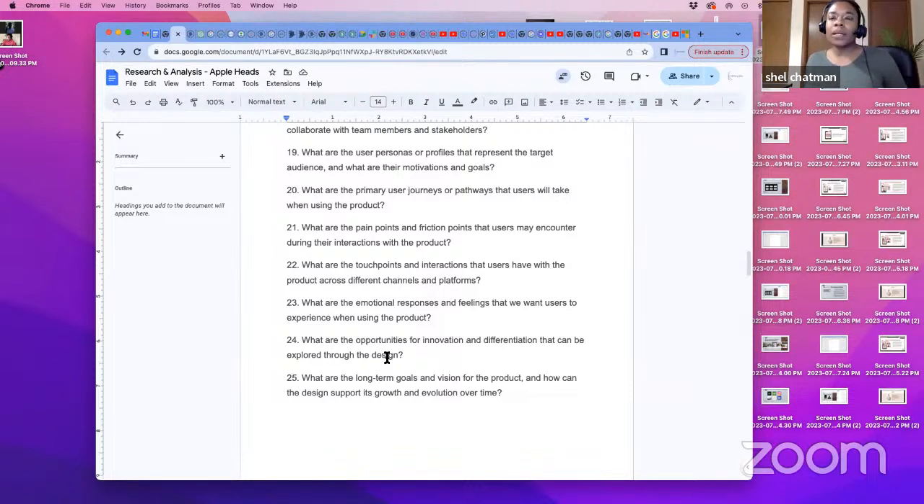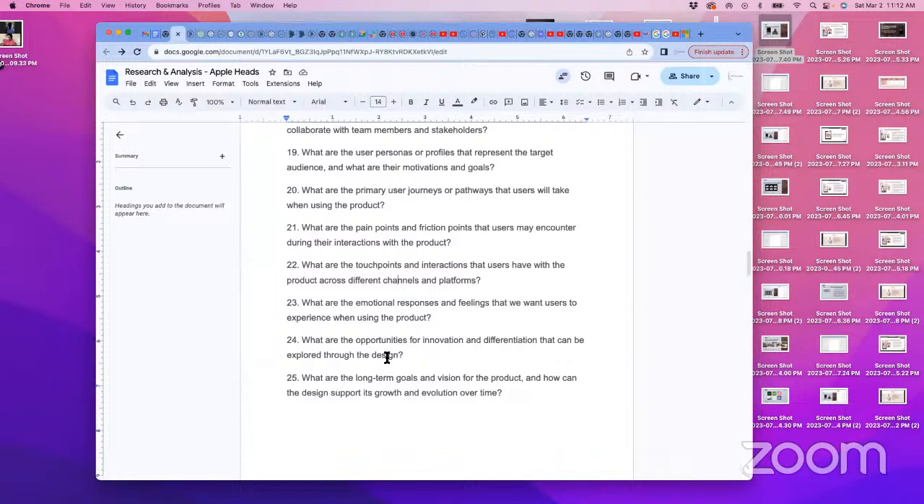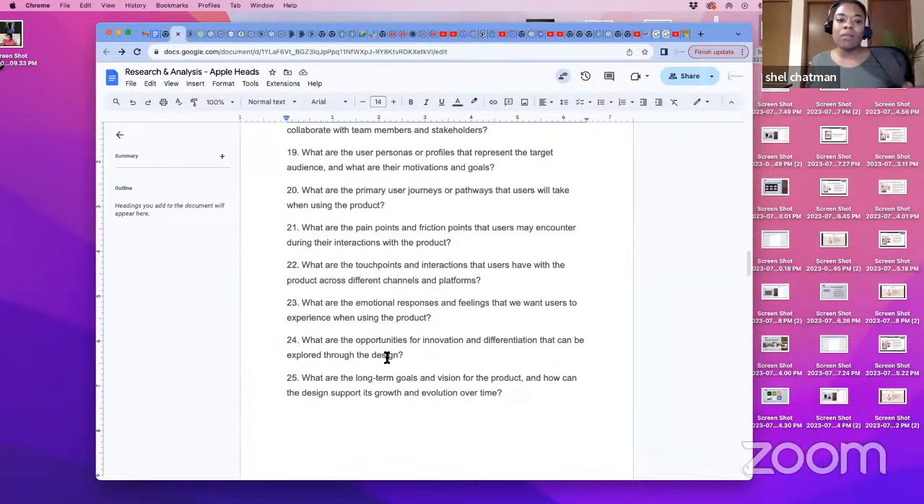What are the opportunities for innovation and differentiation that can be explored through the design? Like, what's something that no one else is doing? What's something you could do for your client or for this product or service that's going to give you a competitive edge, so the user is going to come and say, oh, I love this site because it's so easy to book an appointment? What's something innovative that you can implement?